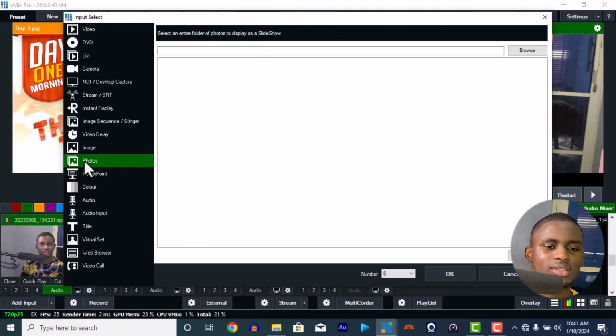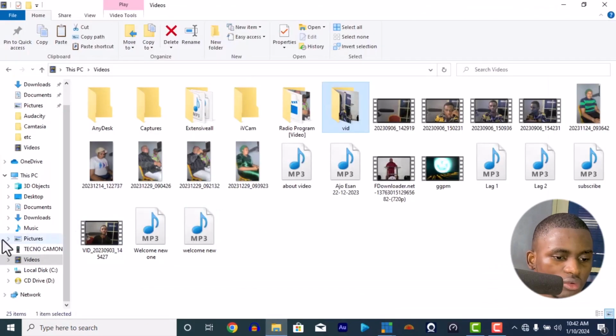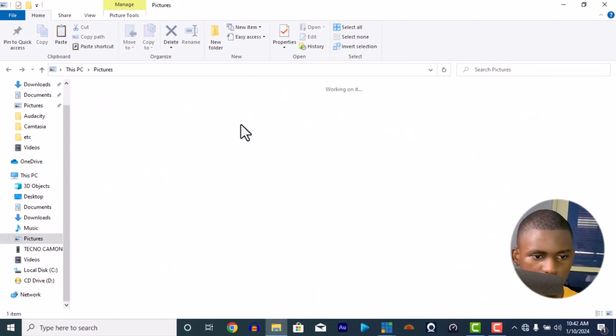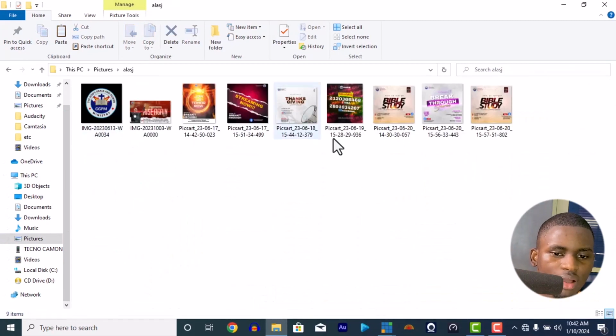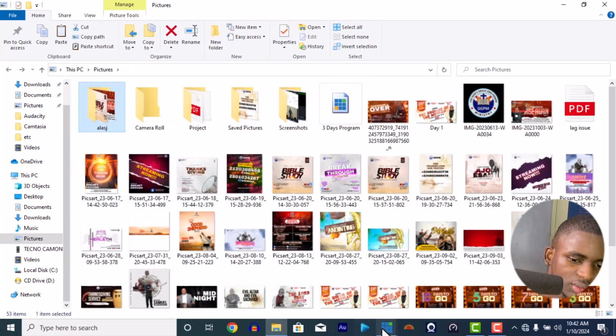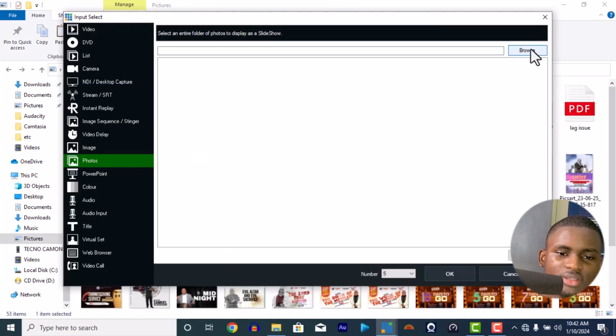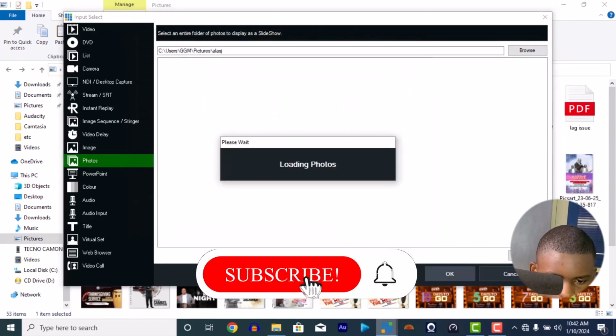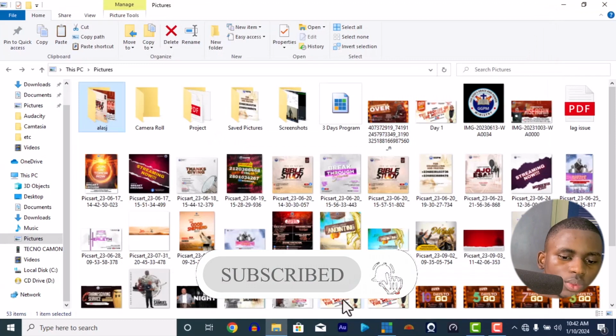Photos is like a slideshow. This is here: select an entire folder of photos to display as a slideshow. If you have the entire folder of photos, let me say, I think I should have one. Okay, I have this. So if I have this, I can just browse in this and select the folder, and bam, it should be working.